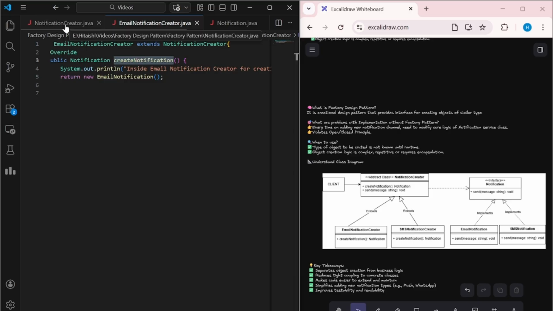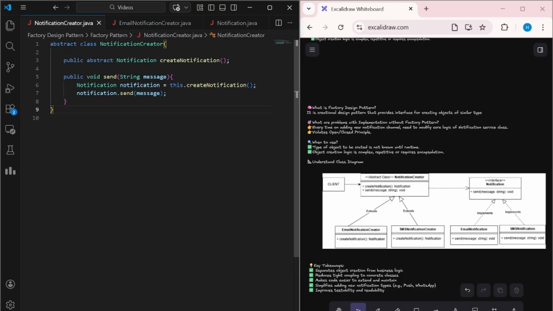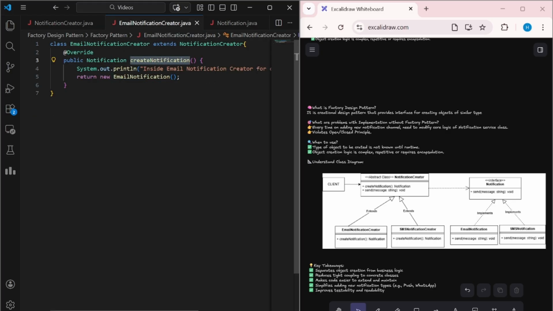Okay, so whenever a send method is getting hit, this is something which we'll be exposing to our client. Whenever send is called with the message, first it will go ahead and call this create notification. So let's say if an email notification creator dot send is called, it will go ahead and call this. This is nothing but whatever instance is calling the send method. It will go ahead and trigger its create notification. In this instance, it will trigger this one.